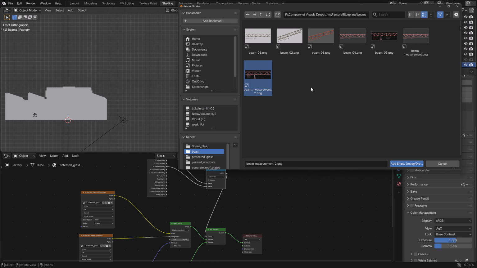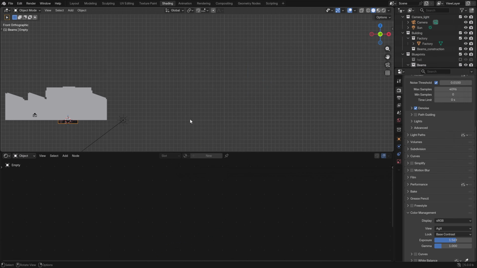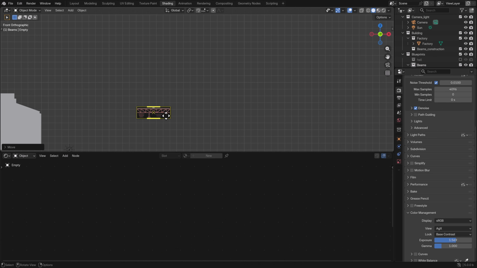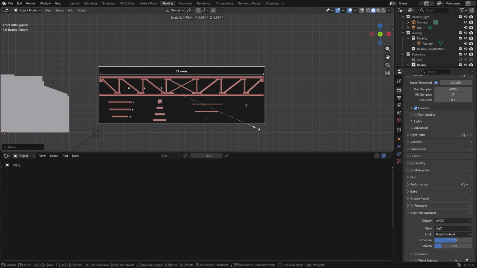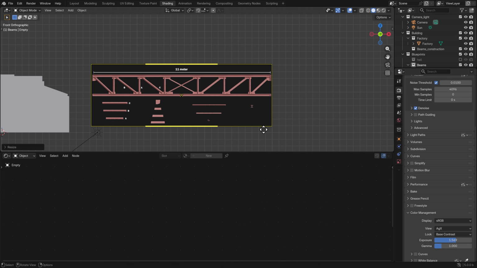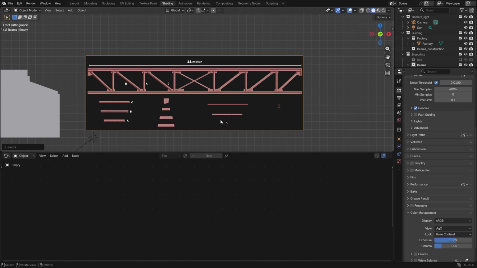Exactly the same as for the factory hall. So we start with the beam measurements. You can find all these images on my Patreon as a pack. It's all freely available. You don't need to pay anything. It's just there, a free subscription.